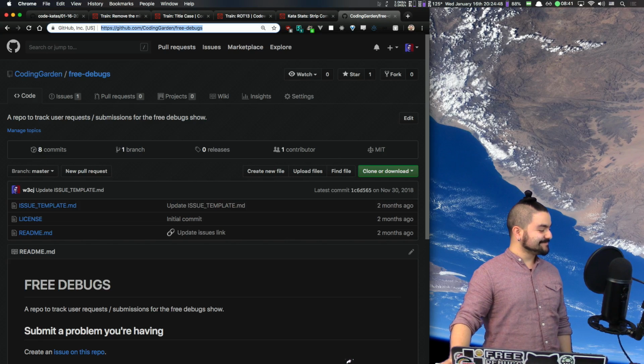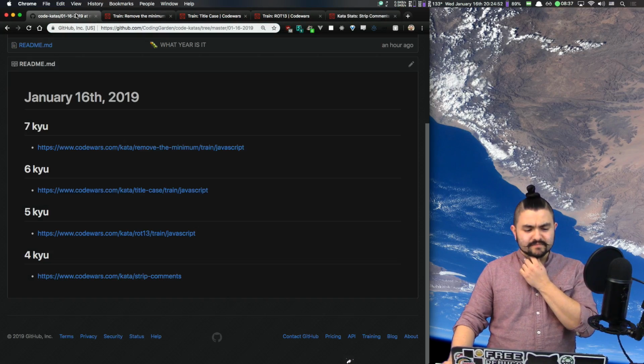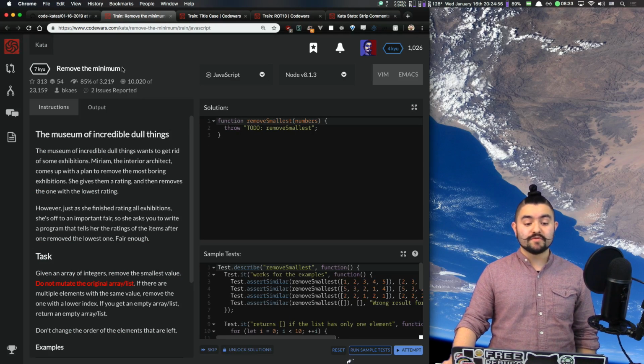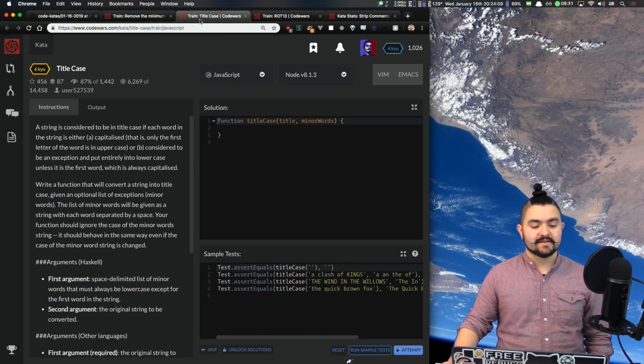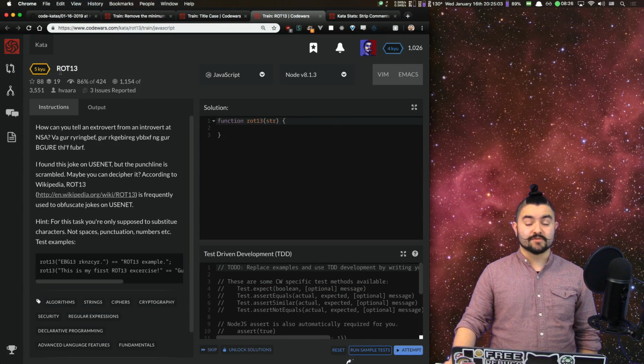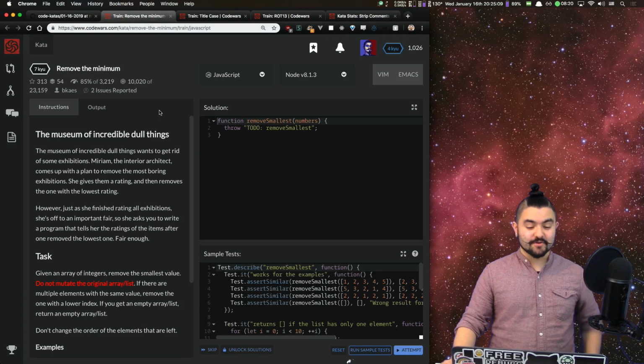Cool. So I have a few katas picked out for tonight. In order of increasing difficulty, the first is a 7Q called Remove the Minimum. I then have a 6Q, which is called Title Case, a 5Q, which is Rot 13, and a 4Q, which is called Strip Comments. Without further ado, let's get this started.